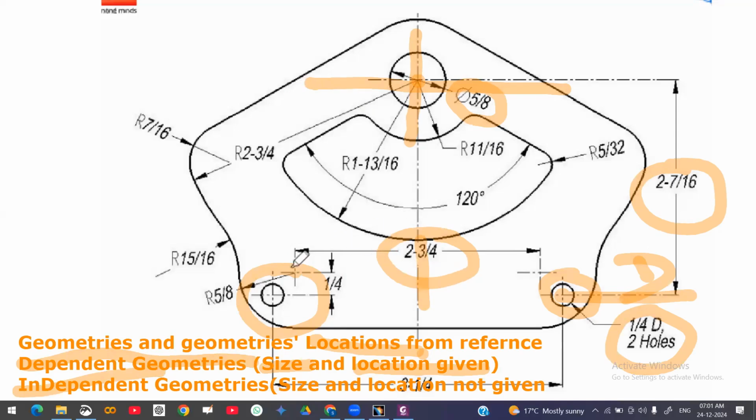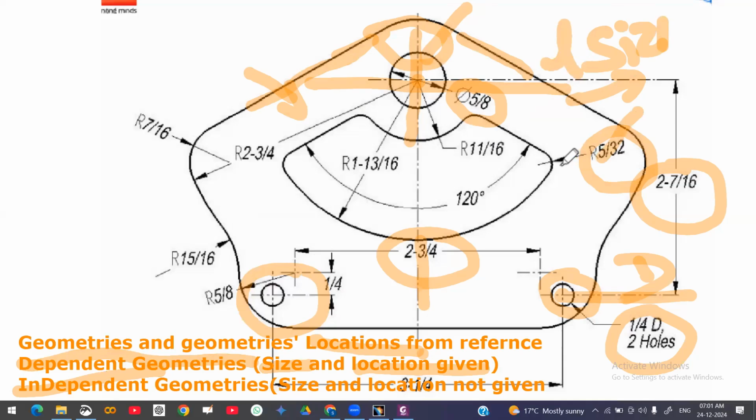So next comes a dependent geometry. This line is a dependent geometry. Why this line? These two lines are dependent, meaning they are completely dependent on this circle and this circle. Here the size is not given for this line and he has not given the location. So location we don't know, even size we don't know. He is supposed to give its length here, right? He has not given the length. Then at least he has to give the distance from the reference axis. He has not mentioned.